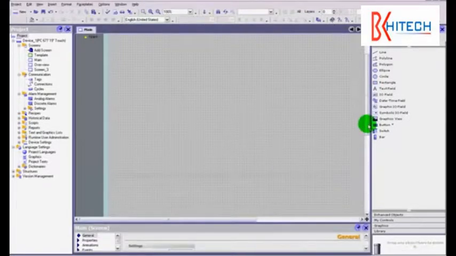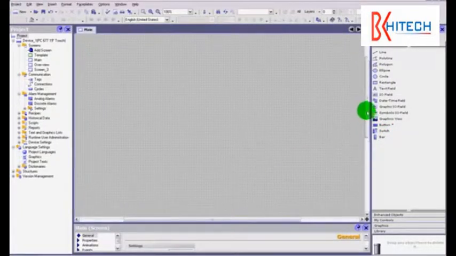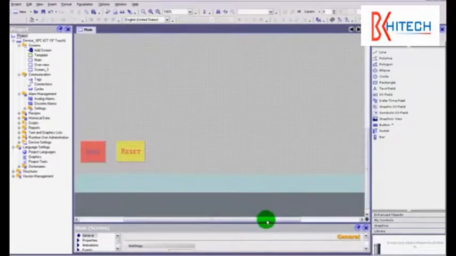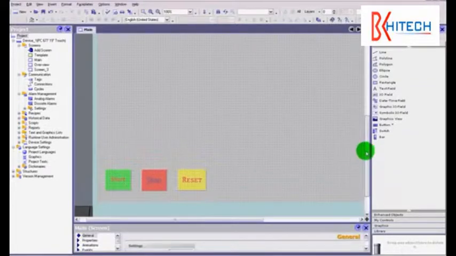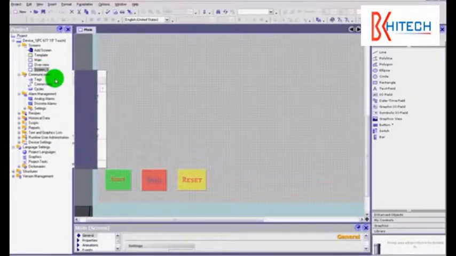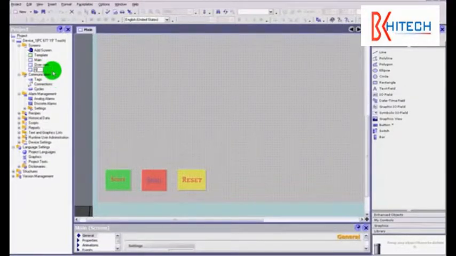We've dealt with a lot of the simple objects here, and we've dealt with a few of the graphics. So looking back, we've just added 3 buttons to our template screen so that they appear everywhere. We've added an overview screen and a screen 3, which I'm just going to rename to alarm screen. We'll just put alarms. So you can see how they list themselves alphabetically.